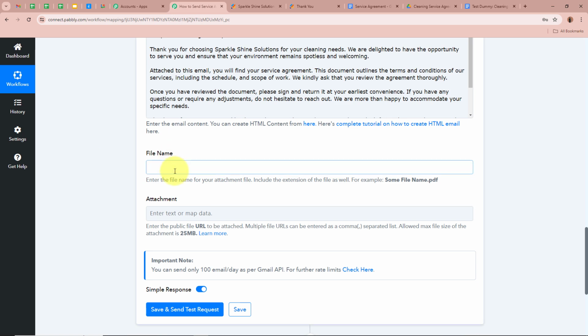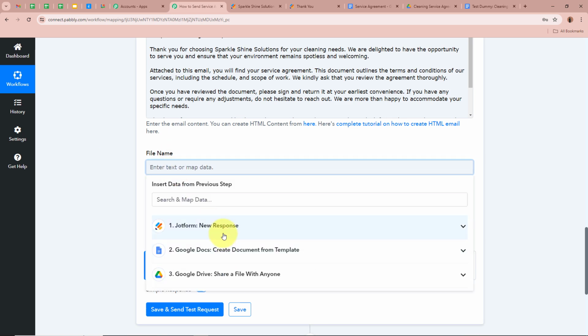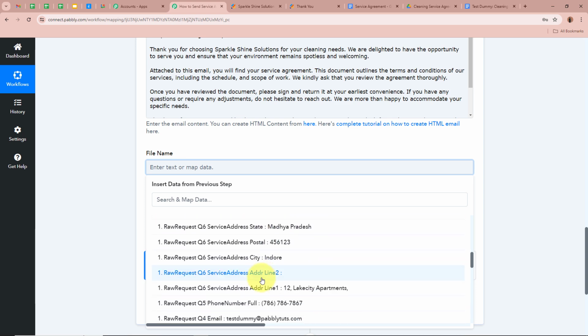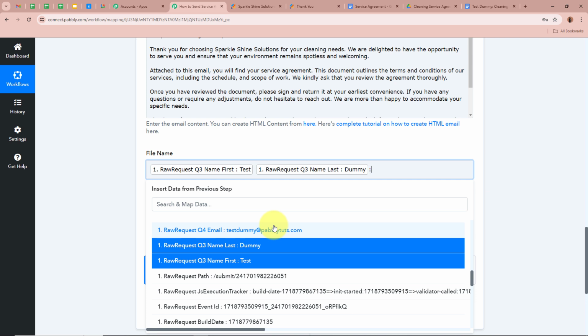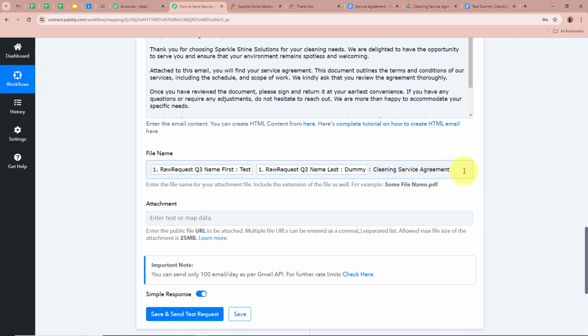For the file name, I want the file name to start with my customer's name. So I'm going to first map the data of my customer's name who has done the form submission: first name, space, last name. Then I want to write a colon, then Cleaning Service Agreement. So this is the file name: the name of my customer, colon, Cleaning Service Agreement.